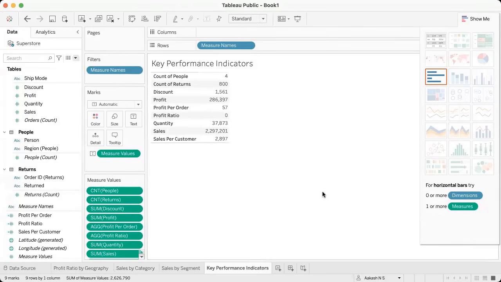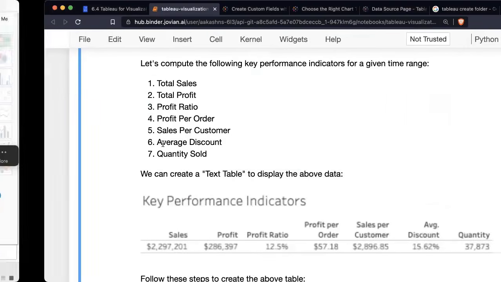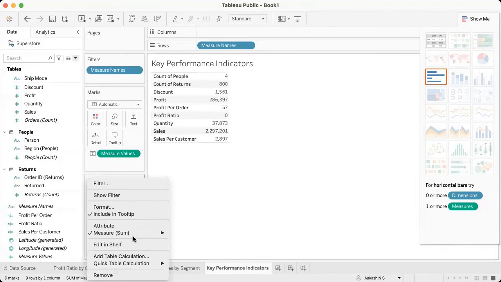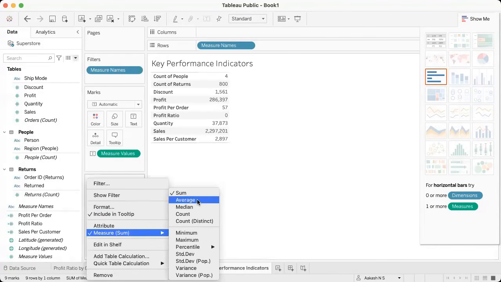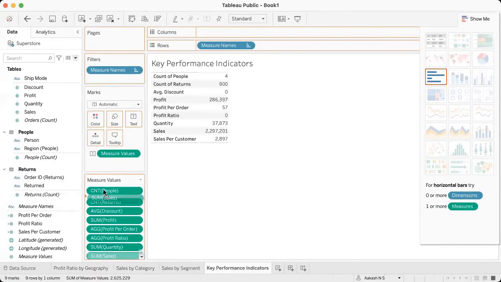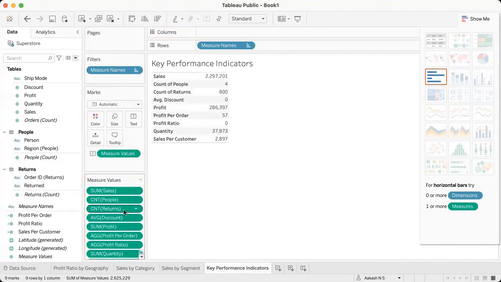So we have sales here and we already have the sum of sales. So this is actually the total sales. We do need the average discount. So with discount, we don't want the sum, we want the average. So I'm just going to change the measure to average. And what's the order? We want total sales at the top. So I'm just going to move total sales at the very top.